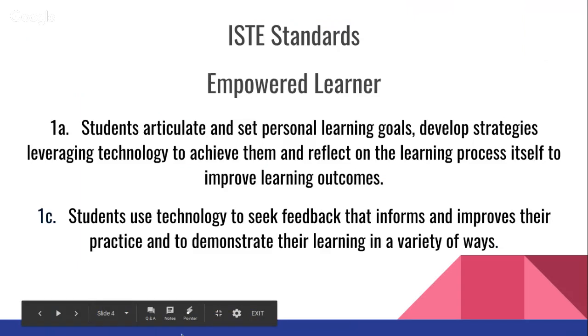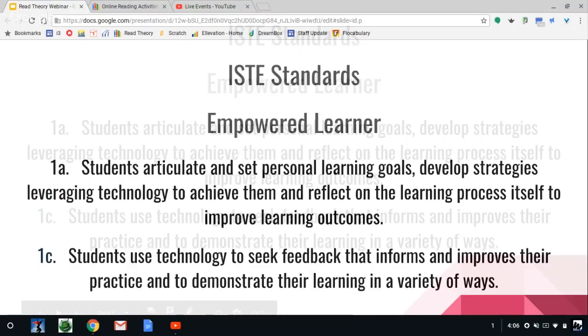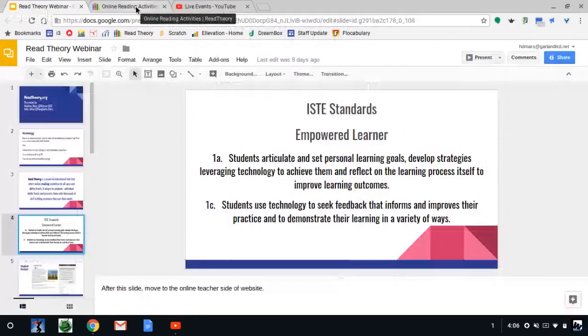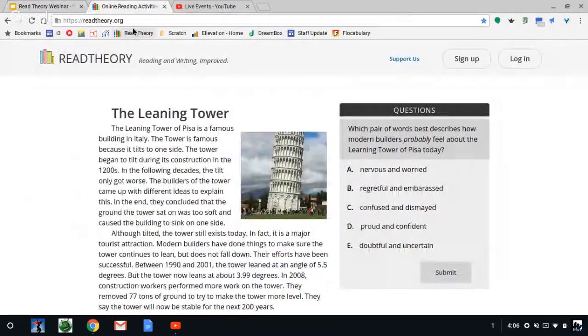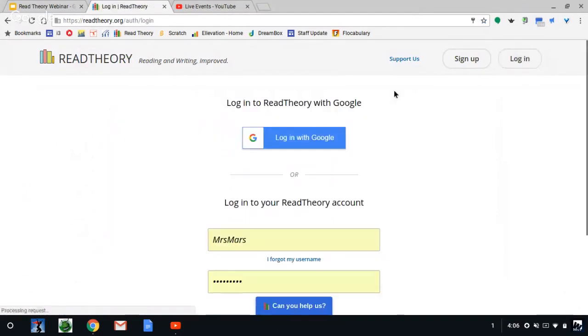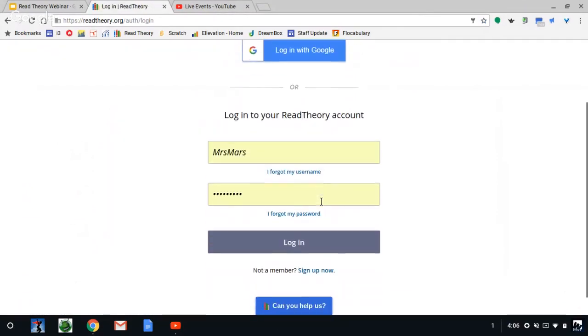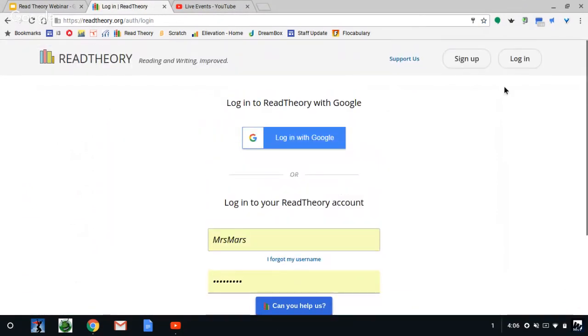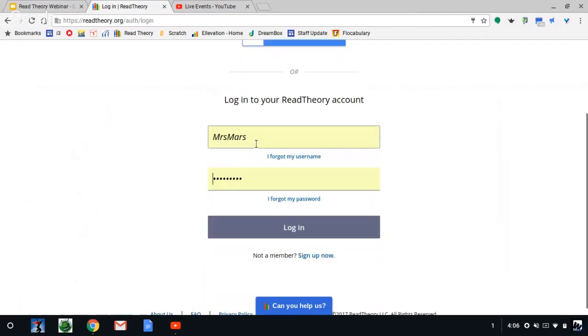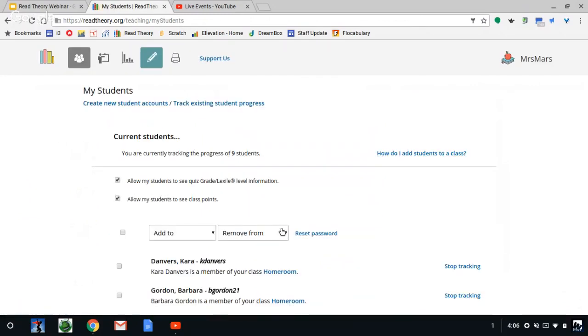I'm going to go ahead and move into the program or the website. So Read Theory, it's readtheory.org. And when you log in to the program, well, you'll have to set up an account. It's very easy to sign up and set up an account, but I've already done so. And so I just would like to take you in. This is the teacher side. We'll spend some time on the teacher side, and then I'll also let you see what the student side looks like as well.